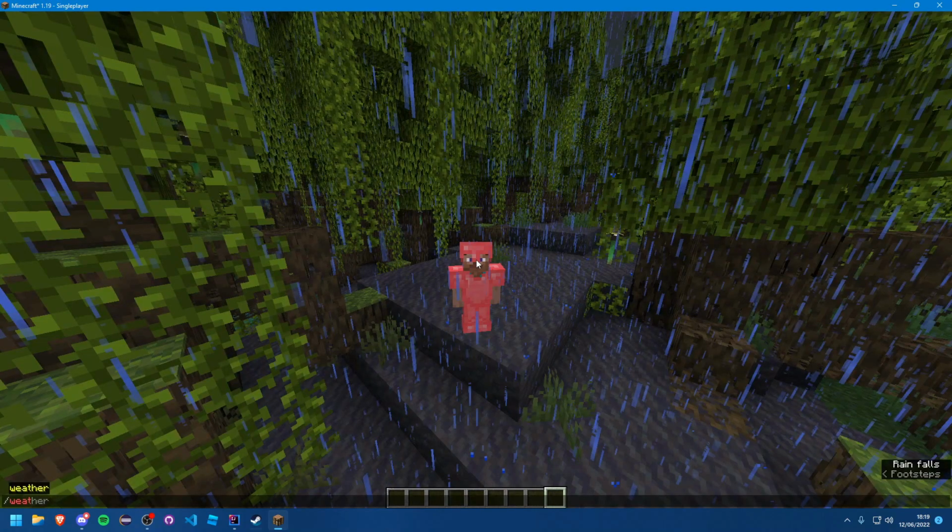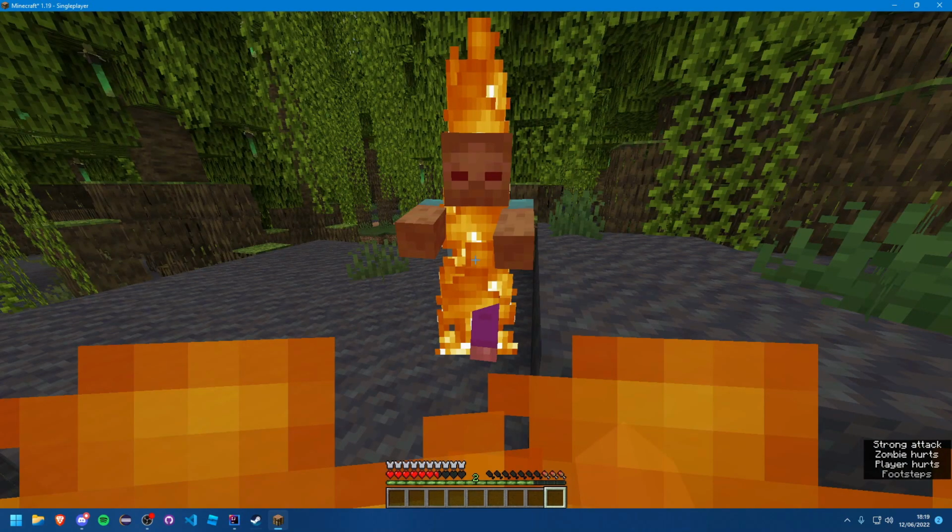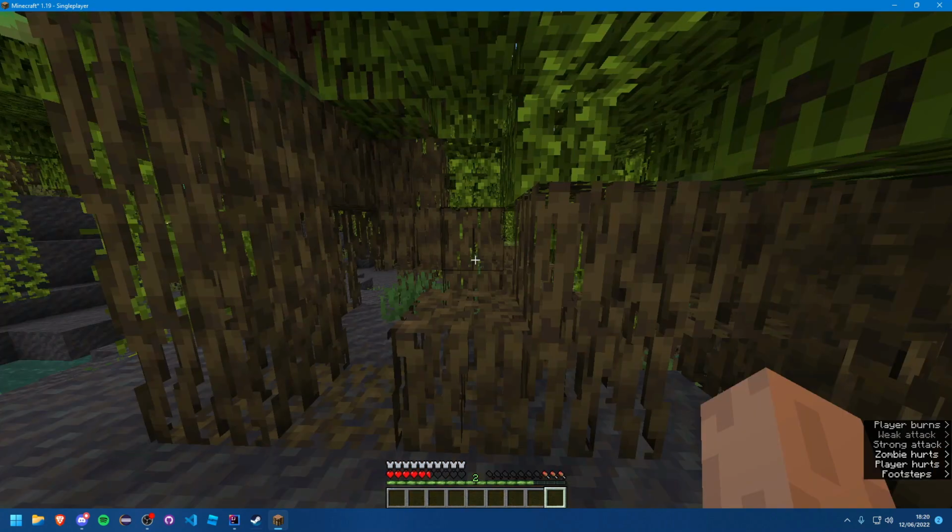Also, let's... God damn it, this rain, man. It needs to stop. We can check if it works, so let's go game mode survival. Let's summon a zombie. Hit me. Yeah, I mean, it's pretty good armor. Stop that. Stop. Stop burning me. Man's burning me. It's pretty fire, man. It's pretty fire.